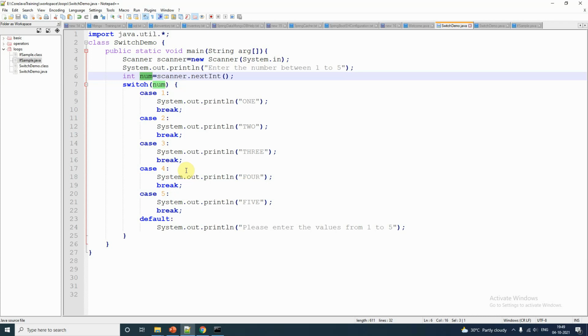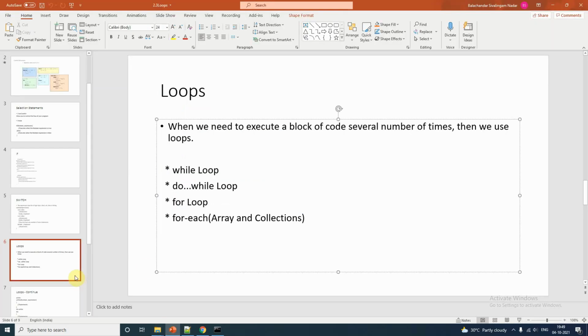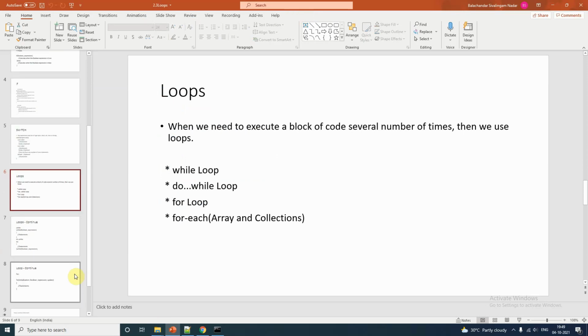That's all about if and switch statements. Next we are going to cover loops. For loops, we have the while loop, do while loop and for loop.